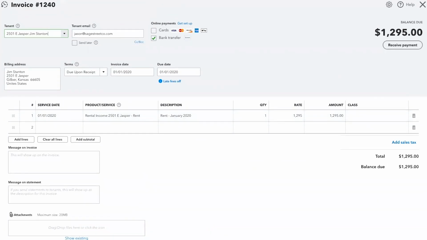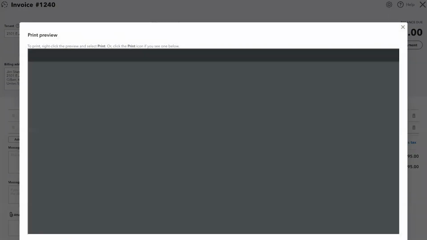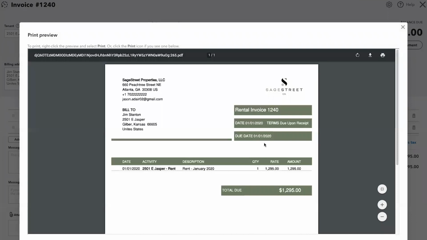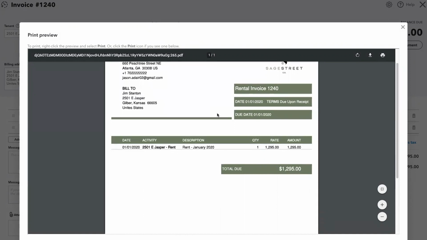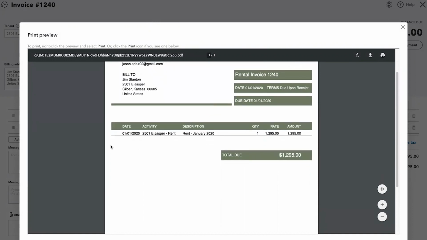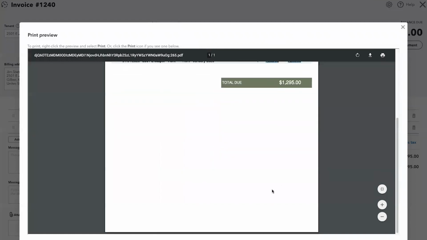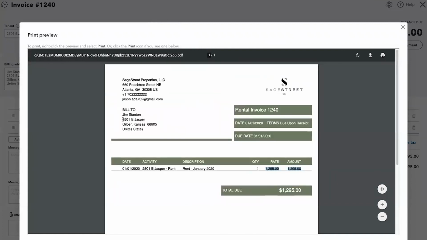And let's see here. Let's just preview this. And that's what it would look like. So again, it's our logo, rental invoice, due upon receipt. There's your due date, what it's for, your property, your description for January 2020, and the total amount of rent that's due. That's what they would see. Bill to Jim Stanton, here's our information, so everything is in line.